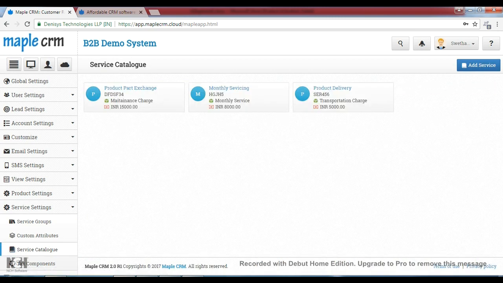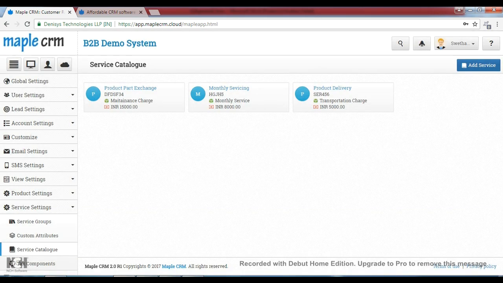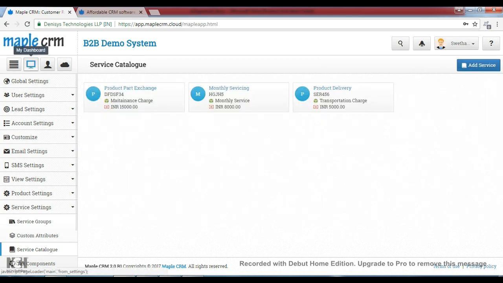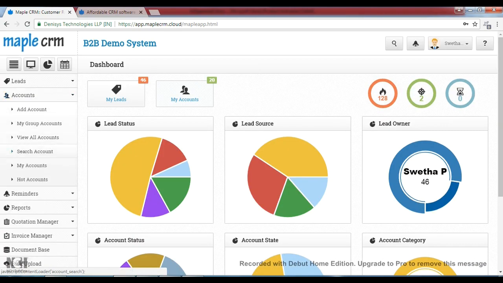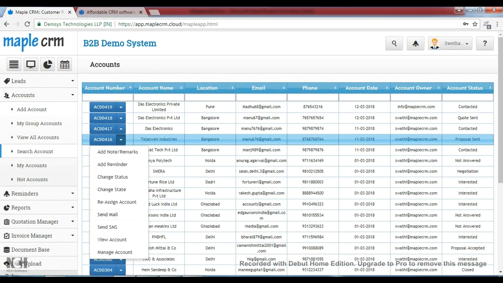All the service listings can be preloaded under the catalogs, which can be fed manually or through bulk. These services can be stored with the service ID, name, type and description along with tax rates as applicable. Let's generate a sample quote by adding some services.